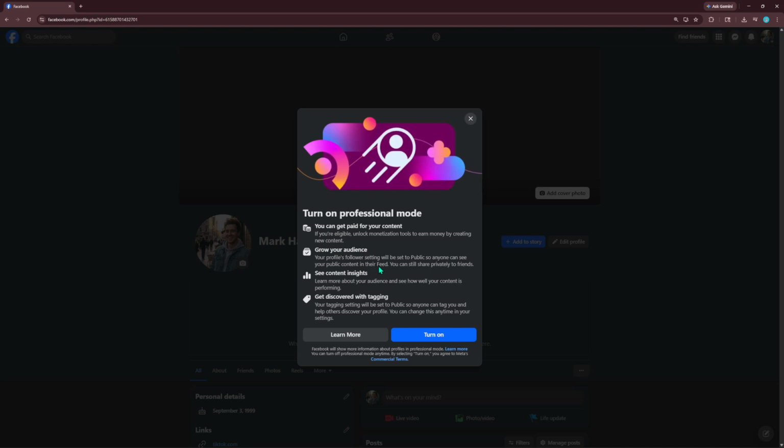Once you click on it, Facebook will present you with a dialog box detailing what turning on professional mode entails. It's always a good idea to read through these details so you know what to expect. Turning on professional mode will enable features like insights into your audience and access to more content creation tools. If this sounds good to you and you're ready to make the switch, go ahead and click on Turn On.